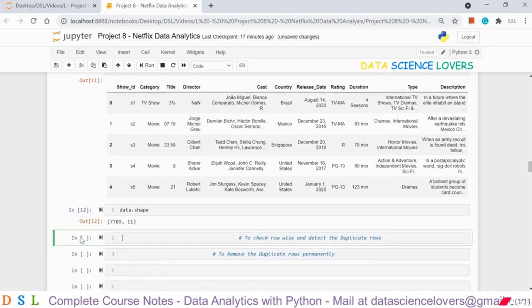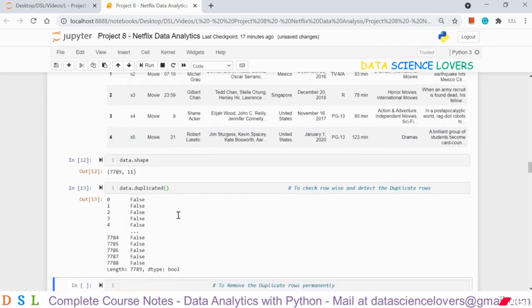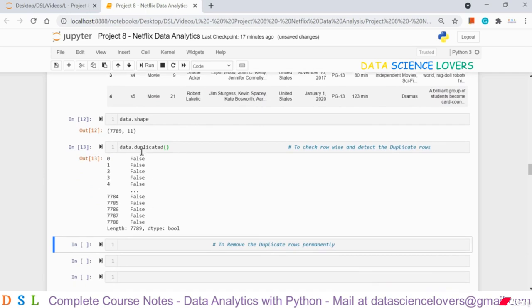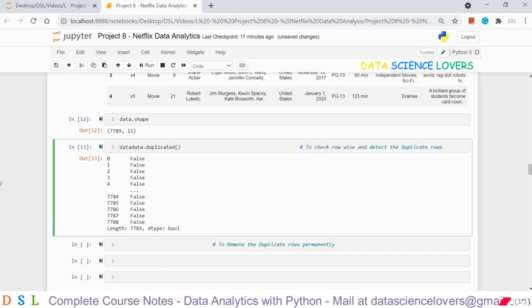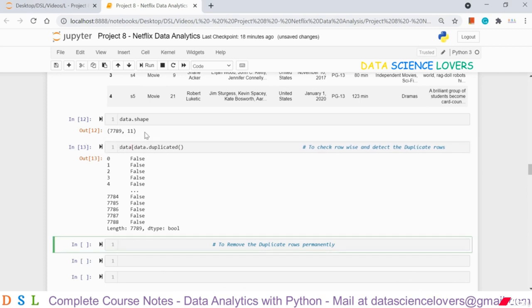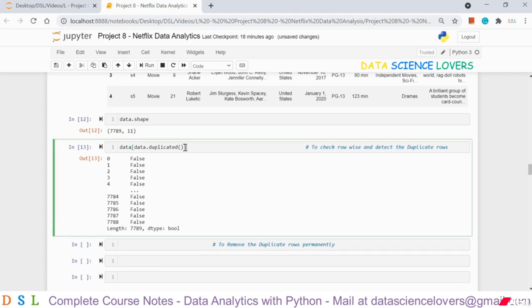Now, how will I check the duplicate records in my dataset? The syntax is we write our data frame name, data, then duplicated and the brackets. If I run this, it will show the result in the form of boolean, true or false. Now, if I want to see the result in the required format, I will use data and the brackets around this syntax. So I have to put this command in the square brackets, and before the square brackets I have to write my data frame name.